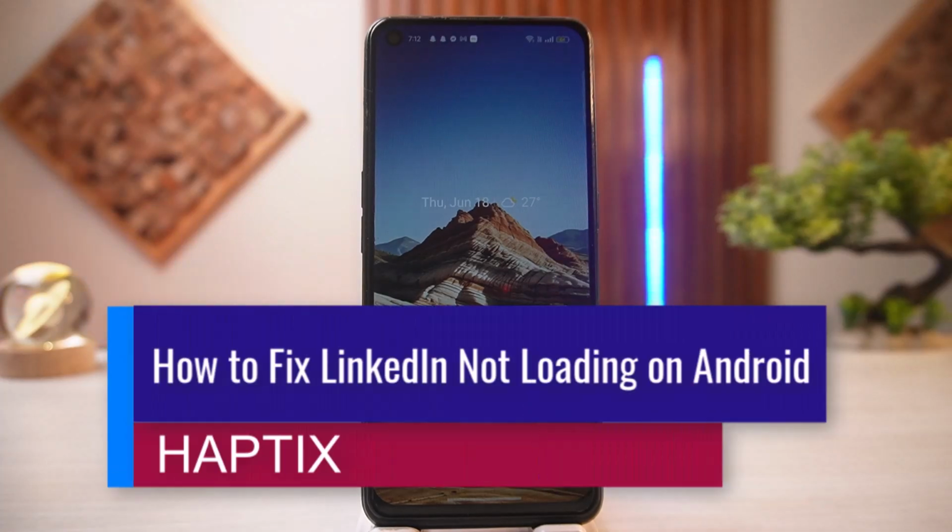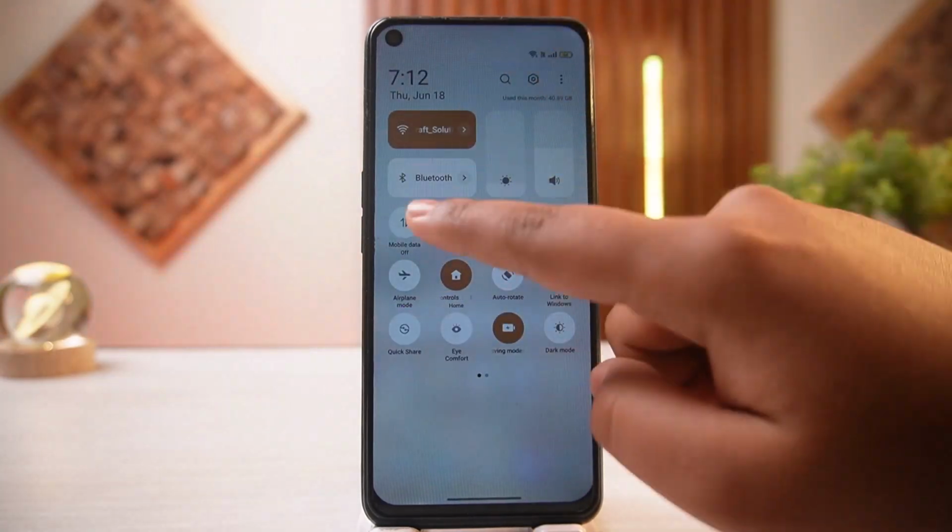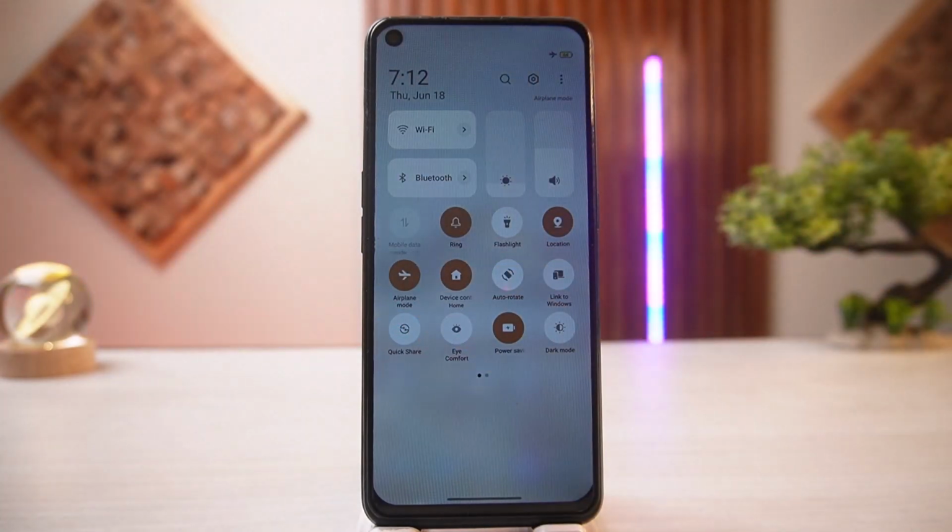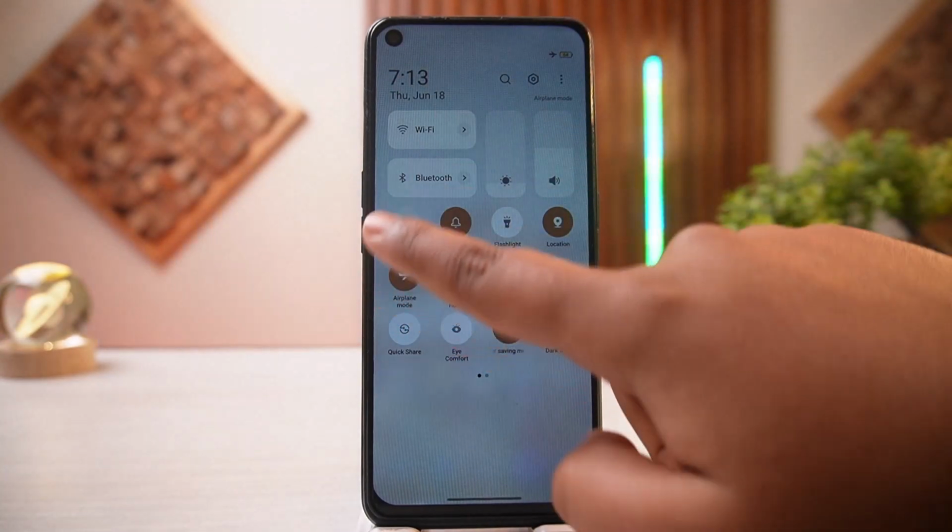And welcome everyone. Today I'm going to show how to fix LinkedIn not loading. Firstly, check your Wi-Fi, mobile data. I'm going to turn on airplane mode for a second. Now I'm going to turn it off.